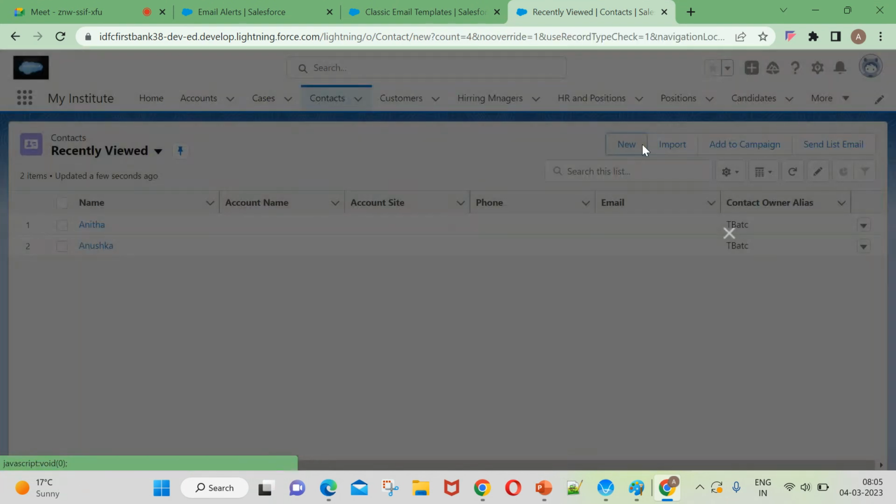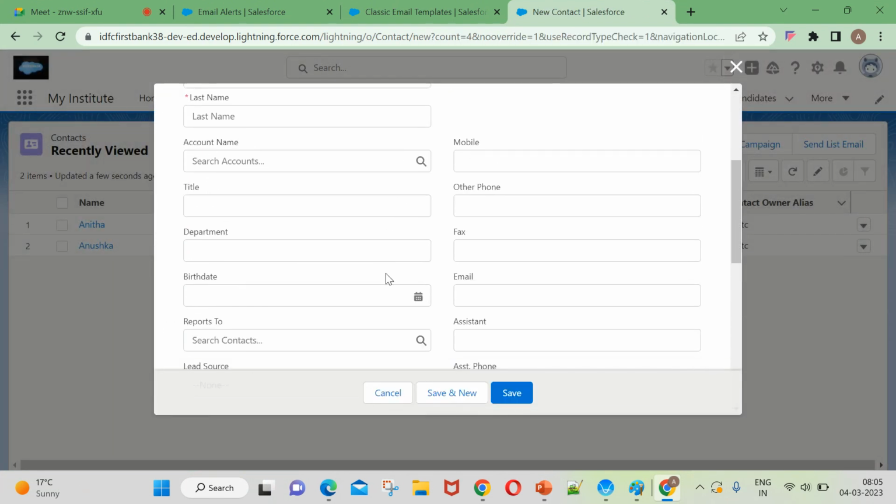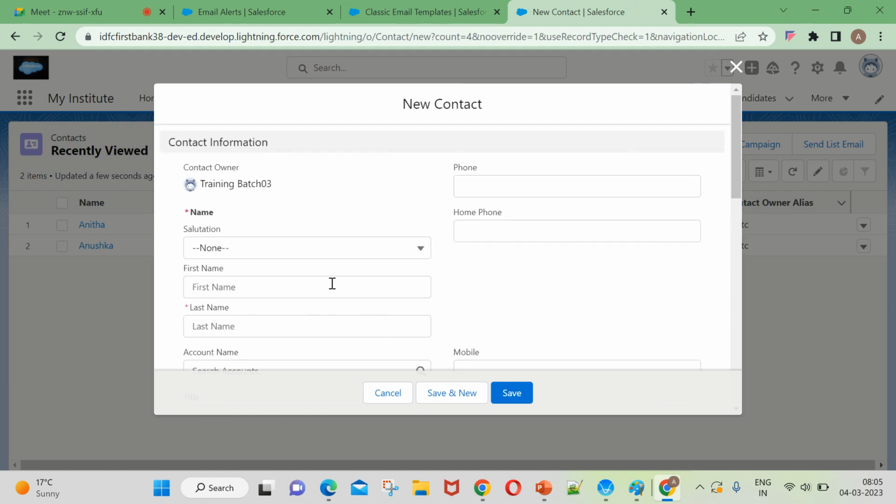Once you click on new, here you can see one email field, right? This is the contact email field. For example, you are the admin, like I am the admin, and I'm going to create this contact for some other person, not me. For example, Mr. Raj or something.